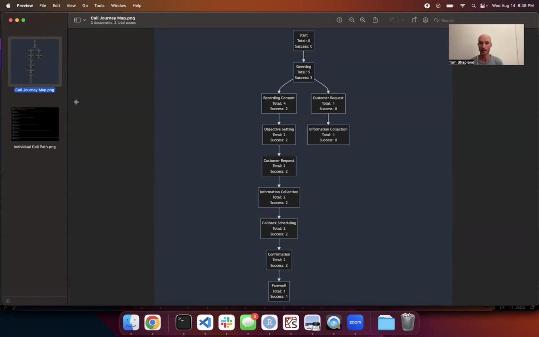Our product has three parts. The first part, we map the call journeys that users go down when they interact with your AI agent. In the second part, we give you the ability to dig into individual call paths and look at transcripts from those individual call paths and see what's happening in them. And in the third part of the product, we show you quantitative metrics on different technical attributes of how your multimodal AI agent call is going, showing you things like latency and number of interruptions.